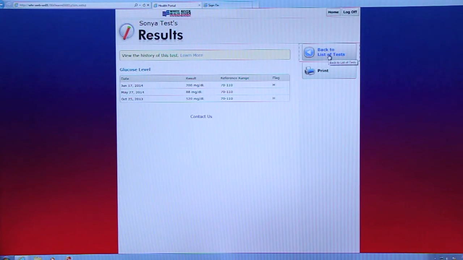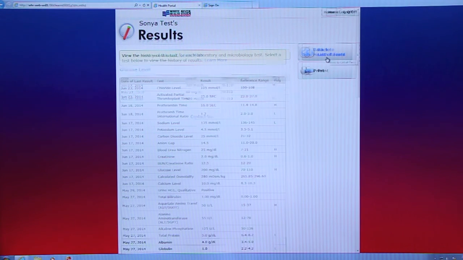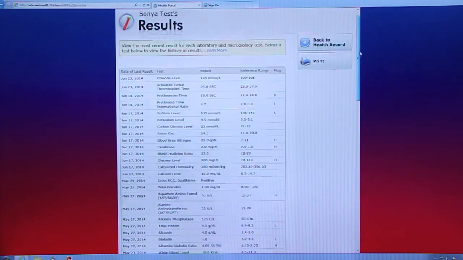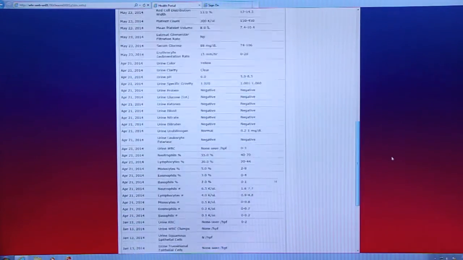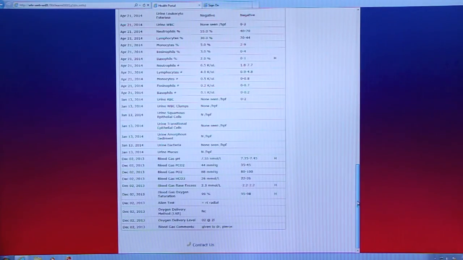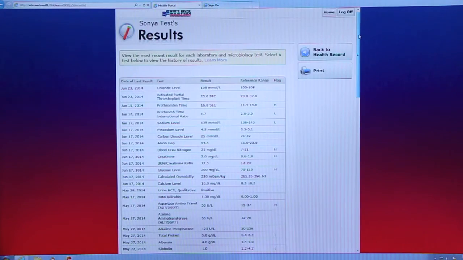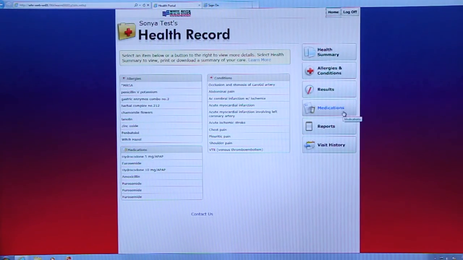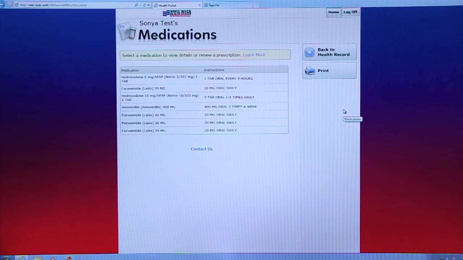So going back to the list of tests again, you will see that same summary view of all the tests that you may have had done within the facility, and we can scroll down and see all of those within this screen. But we'll return to the health record page again, and now we can go into the medications area.